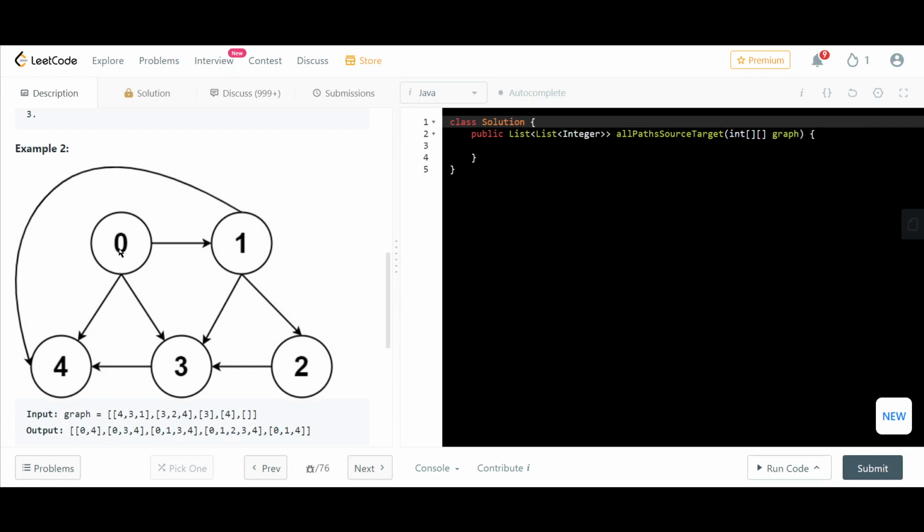Here you want to go from node 0 to node 4. So 0 to 4 is one path, 0 to 3 to 4 is another, 0 to 1 to 3 to 4 is another, 0 to 1 to 2 to 3 to 4 is another, right? All of these different paths. So what exactly do I gotta do to get the different paths?